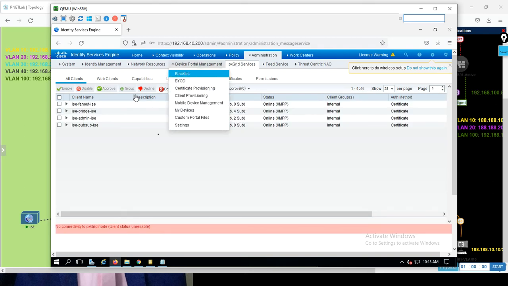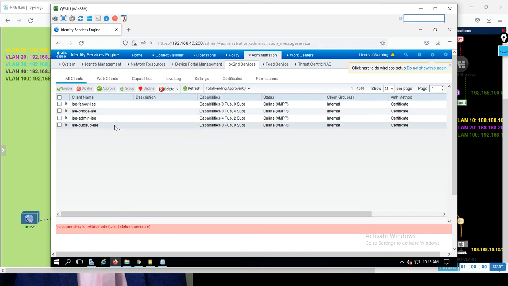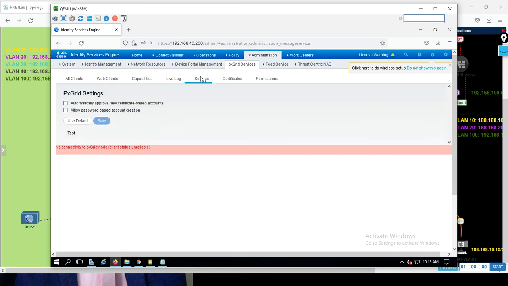Now, these are the services that the ISE has by default. When I join the FMC, one or two more services will appear here. But here I have a problem: I have no connectivity to the pxGrid node, client status unreliable. Why this? I don't know, but let me go to settings to enable automatic approval for that.